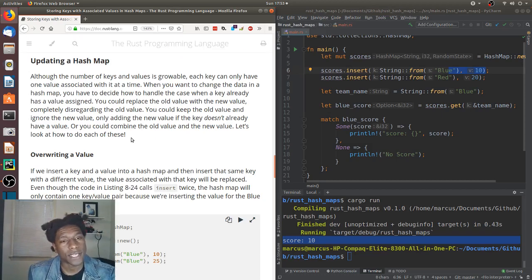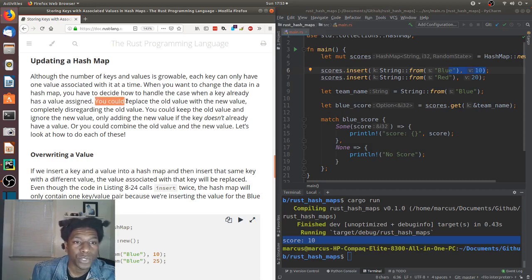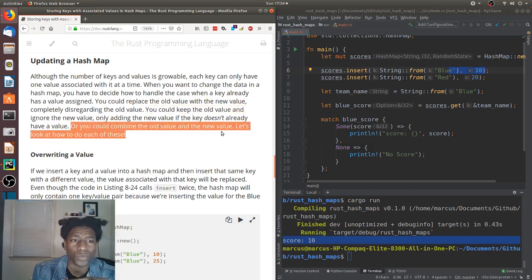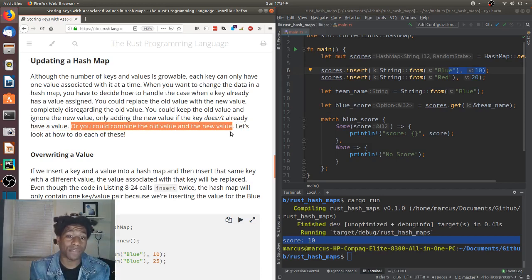Oh, that's kind of interesting. So we went over the 3 cases here. You could replace the old value with the new value, completely disregarding the old value, case 1. You could keep the old value and ignore the new value, case 2. Or you could combine the old value and the new value, which, given the rules for HashMaps, those values have to be the same type. So yeah, case 3.